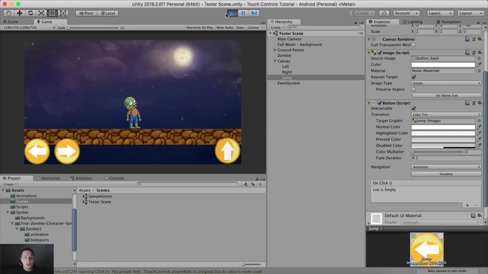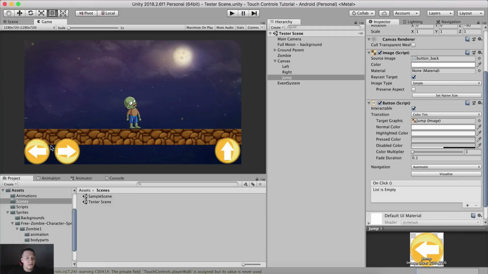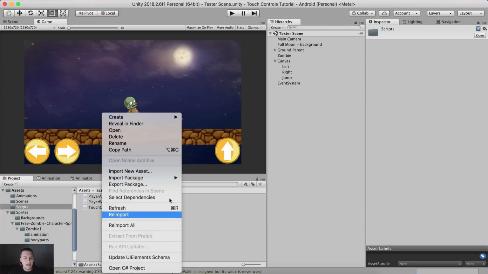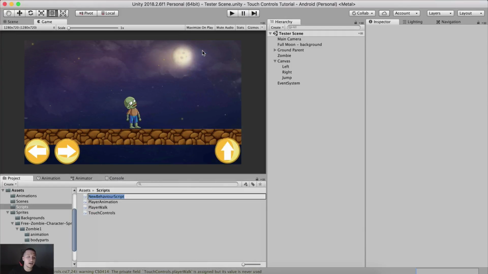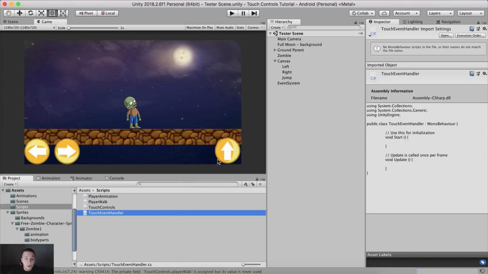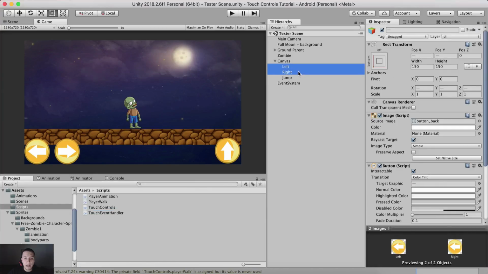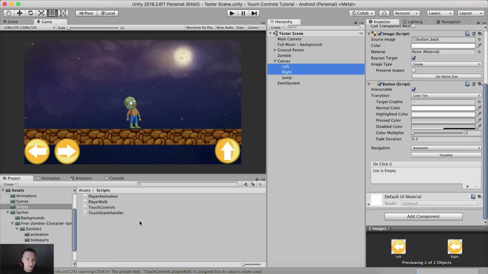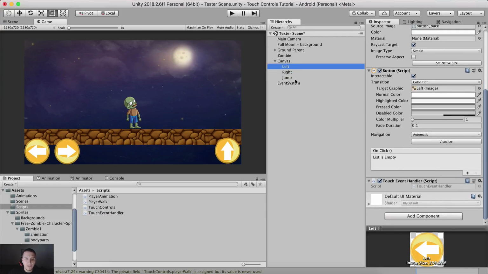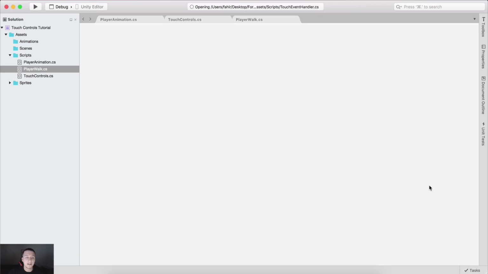Now, what we need to do for our events to make our player move left and right. For that, we need to go in the scripts, and here I'm gonna create a new C# script. I'm going to call this one TouchEventHandler. And for our touch event handler, we need to attach it both on the left and the right button. So drag and drop this one right here. Make sure it is attached on the left and on the right button as well.